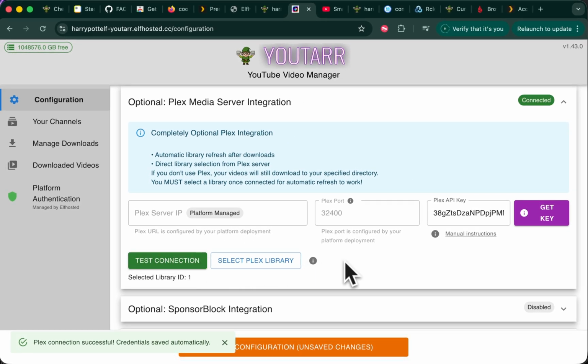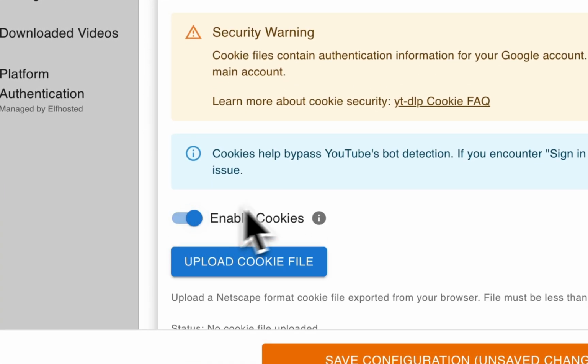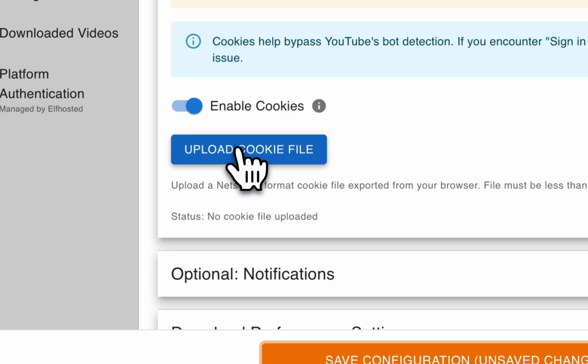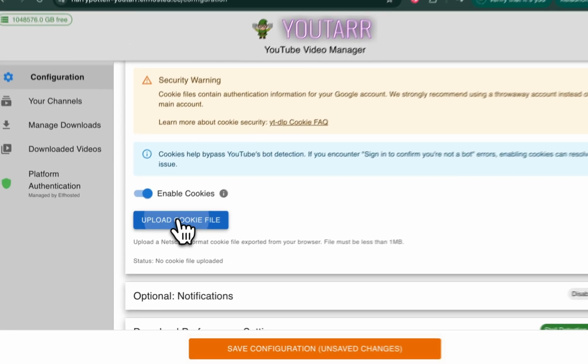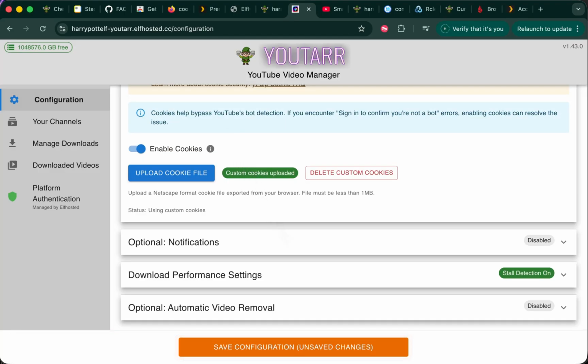This step is optional, but in the case of using Plex, it allows YouTarr to tell Plex as soon as new media is available, so Plex can go and scan it in and make it visible to you. Under Cookie Configuration, we need to enable cookies and upload the cookie file that you generated. Those are all the mandatory steps. You can tweak your configuration as you go, but for now let's save and do a test.